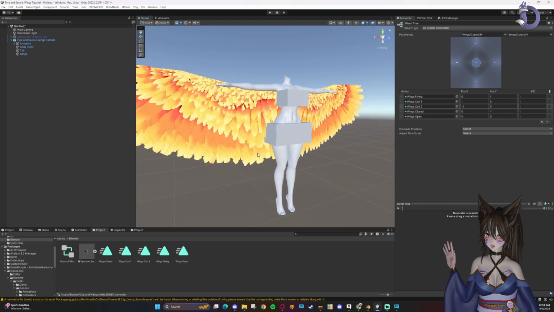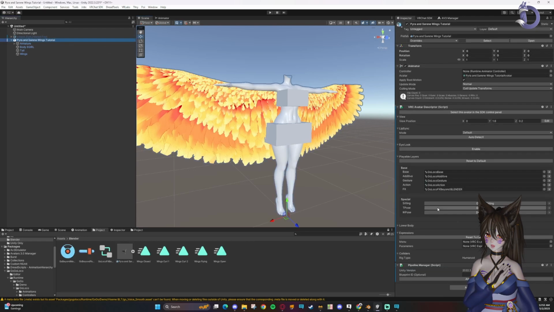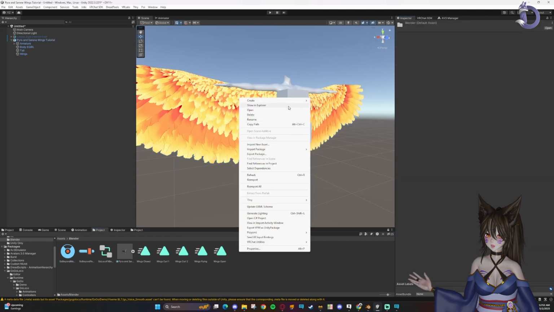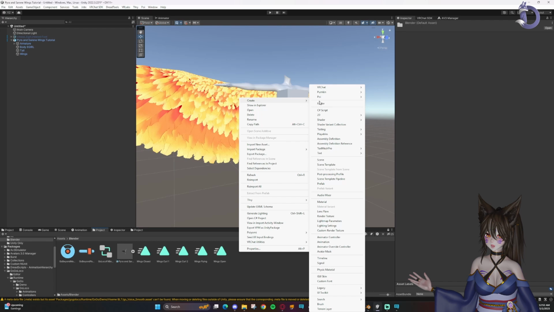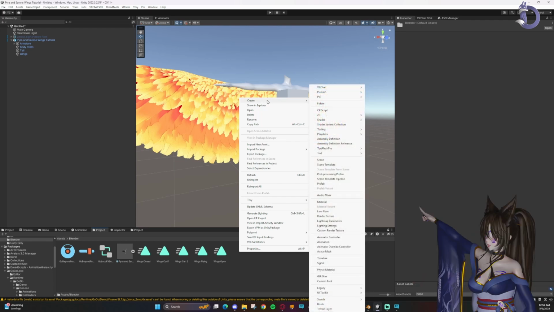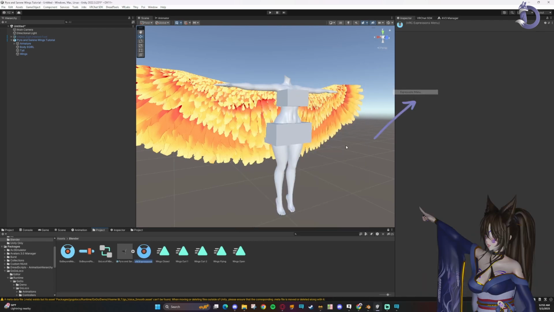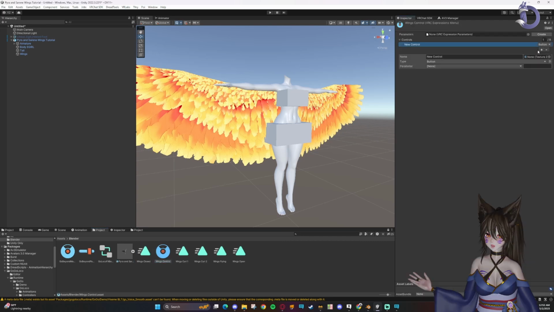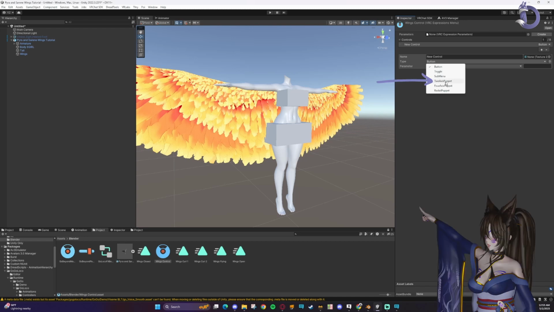Now what we are going to do is add the parameters. I went ahead and duplicated my parameters. So we have to go in parameters, and in menu. We're going to make a new menu just for the wings. In the case that you want to do that, you're going to go create VRChat avatar expression menu. We're going to call this wings control, and now we're going to add a new button here, and instead of a button, we're going to go into a 2-axis puppet.